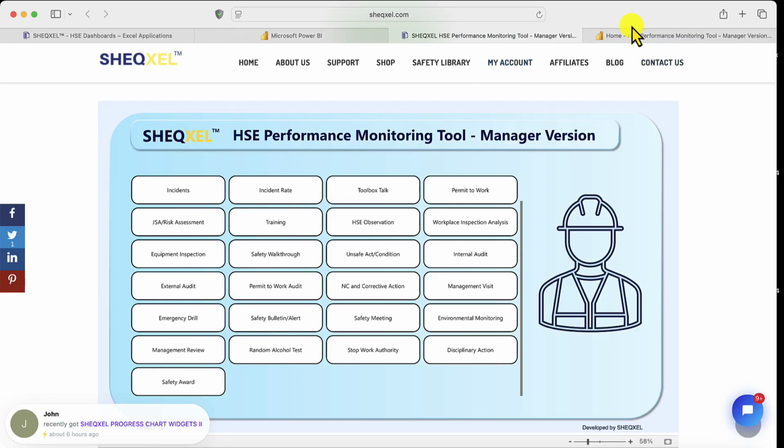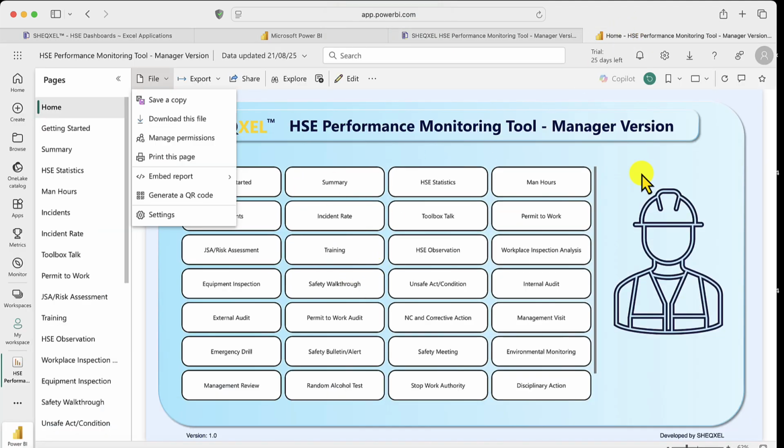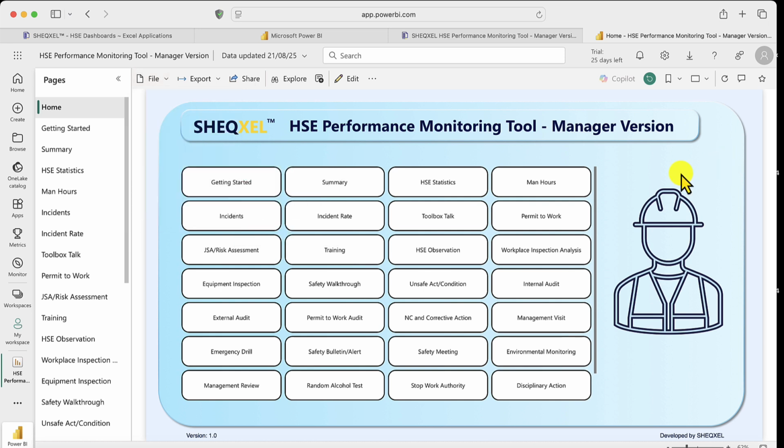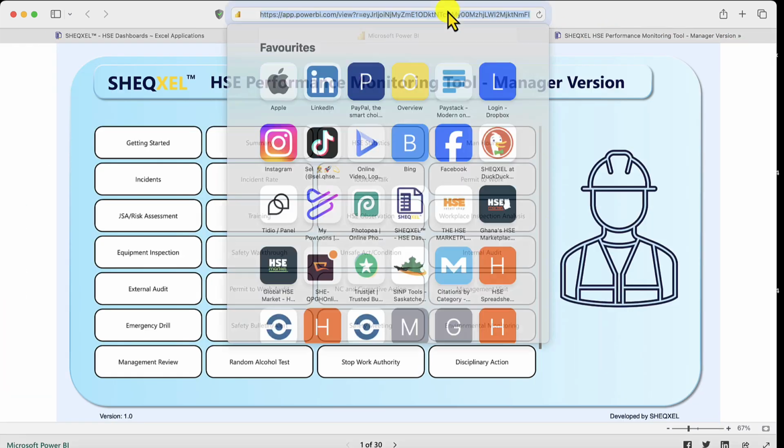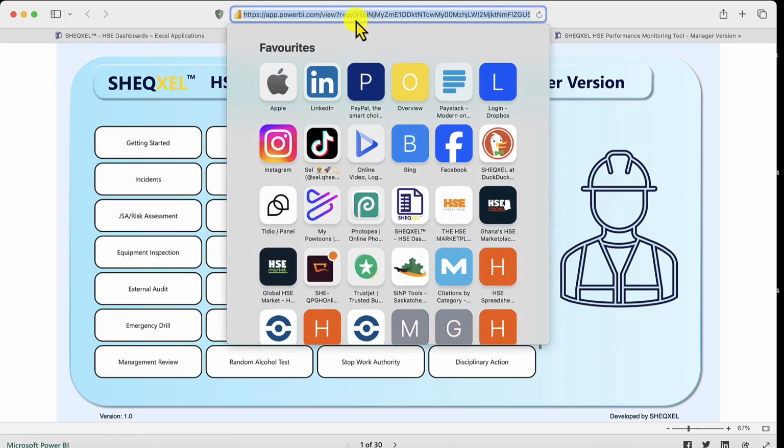Okay, so once I have it, I embed it, or I could publish it to the web or whatever. But what you can do is that you'll be able to publish it to a website within your organization. And that is very, very simple. So once you publish it, you'll be given a URL. Okay, so this is a URL. This is the URL, the web link.